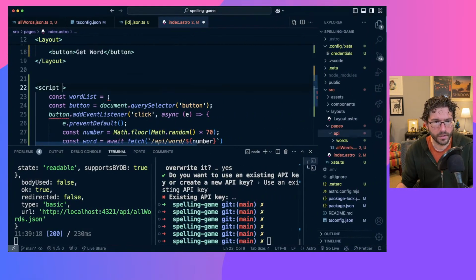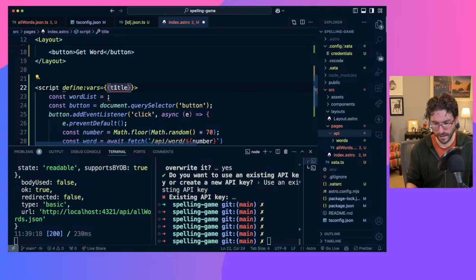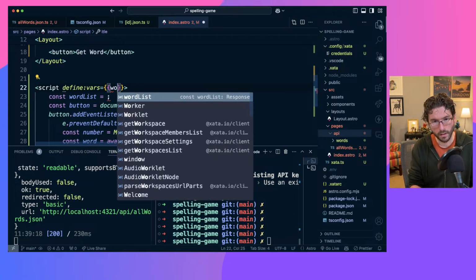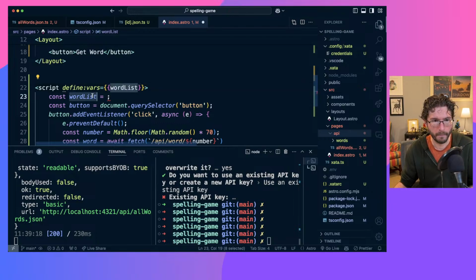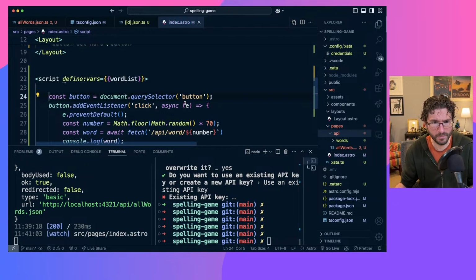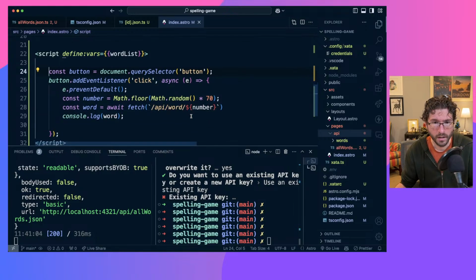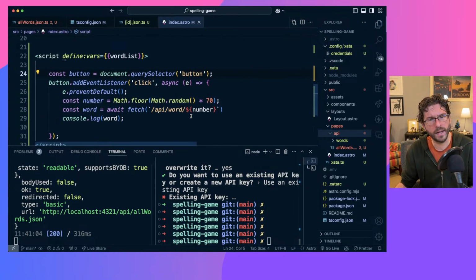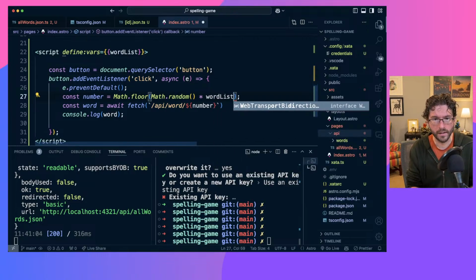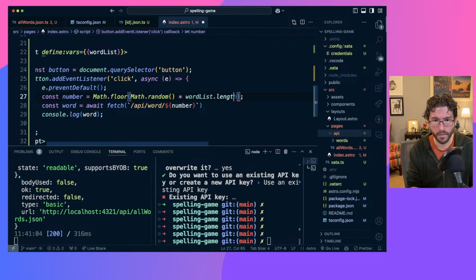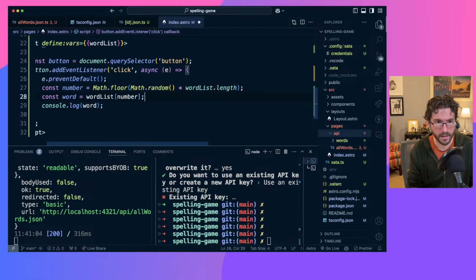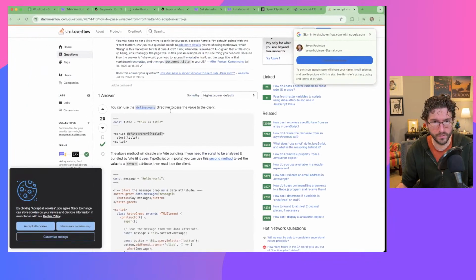So in our script, we're going to define some variables, and one of them is going to be our word list. That means I don't even have to do that. And again, Astro's got some stuff like that that is nice. All right, then we do need to get a random word. So what we can do is we can do Math.random times wordList.length, and then instead of doing this call, our word will be wordList number, and then we'll console log the word and see what we get.